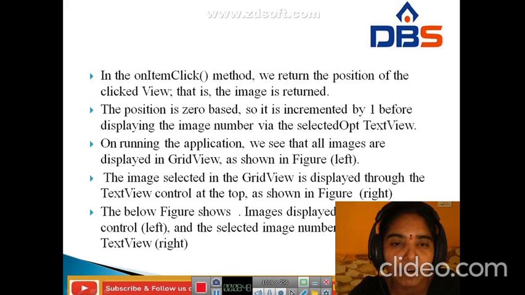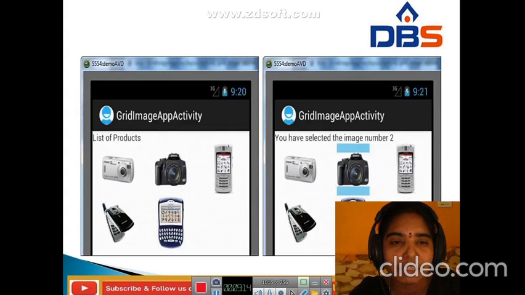Next, on running this application, we see that all images are displayed in the grid view as shown in this figure. The image selected in the grid view is displayed through the text view control at the top, as shown in the figure on the right. The below figure shows the images displayed in the grid view control and the selected image number displayed through the text view. Next, this is the images list of products: product 1, product 2, product 3, product 4, product 5.